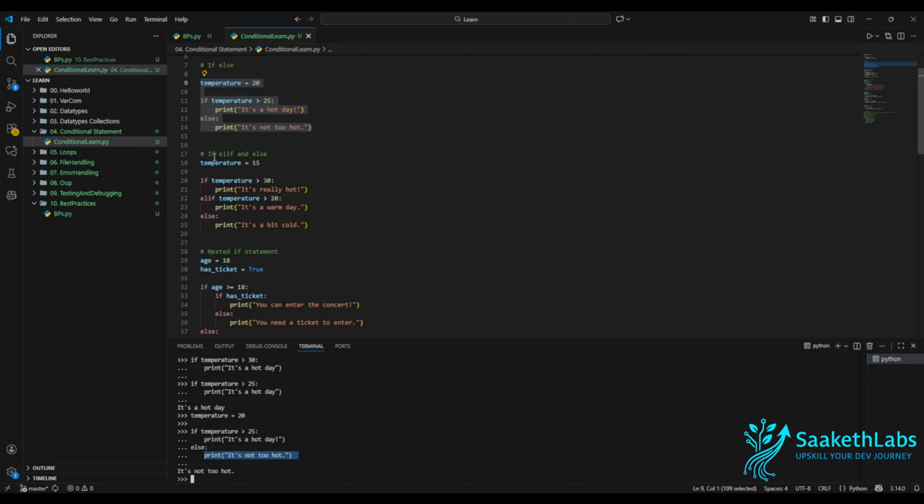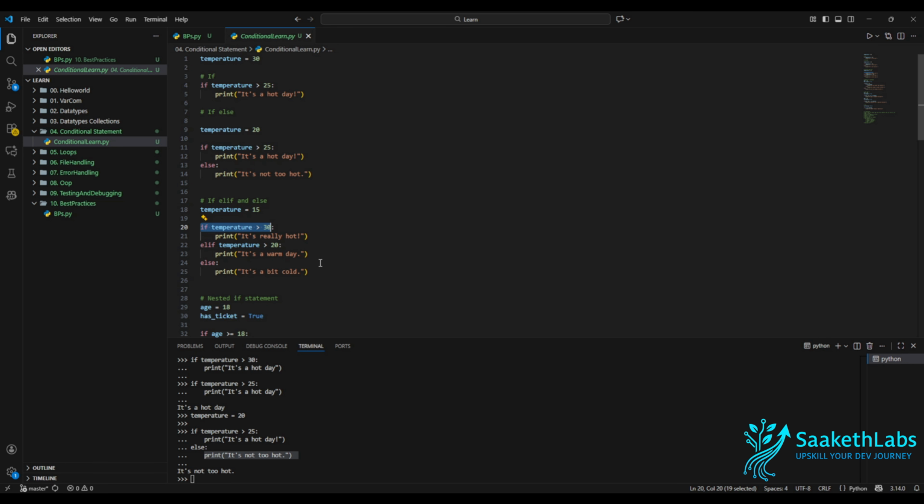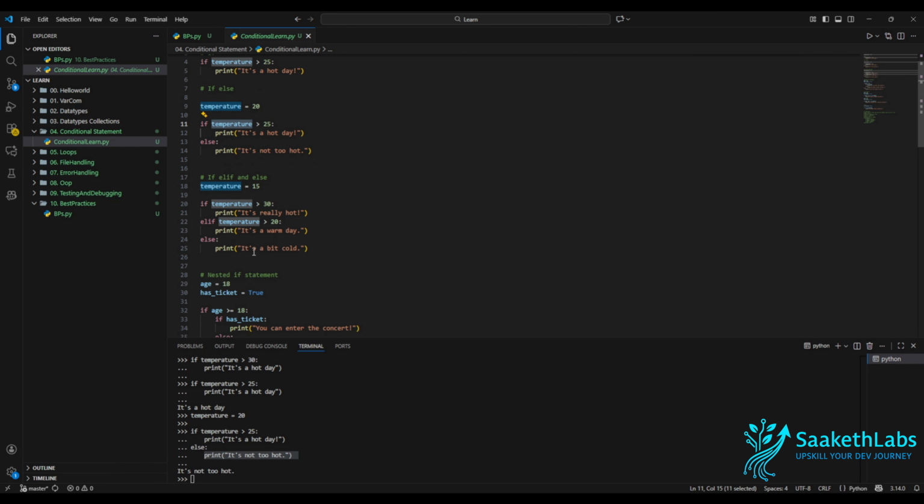So one more type of conditional statement is if, elif and else. Here we can check multiple conditions. In the previous one we were checking just one condition, and here we also have a block which executes if this condition fails. In the if, elif and else block we have two conditions, one this, second this, and if both of these conditions evaluate to false, then the else block will get executed.